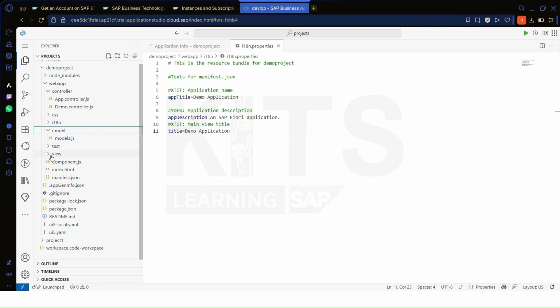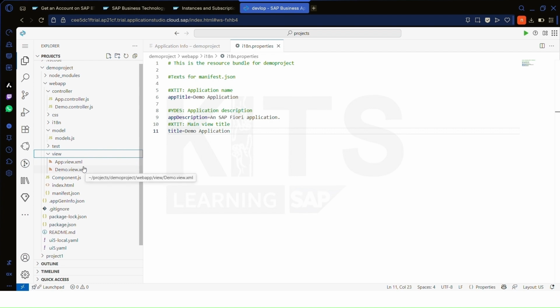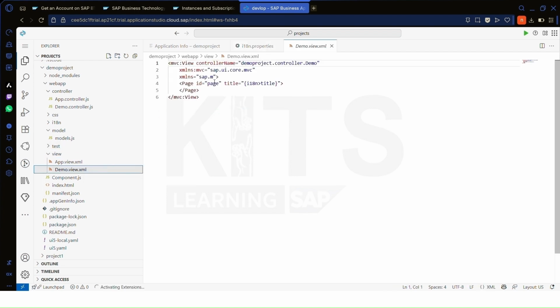The next is views. The view folder contains the view files, which will be similar to HTML. It uses XML for the code. As you can see, it is similar to HTML. The view controls what you see on the screen, like the buttons, inputs, everything. It's the design for the application.